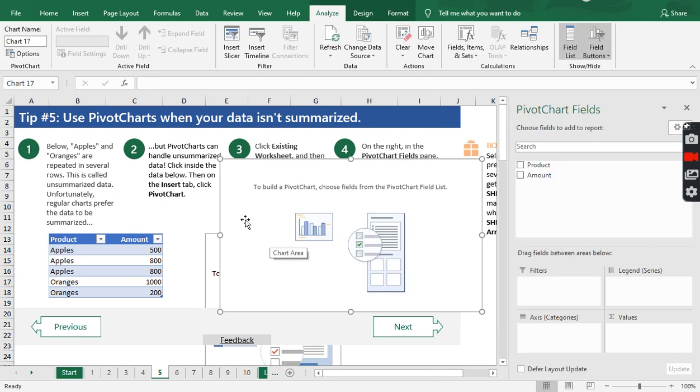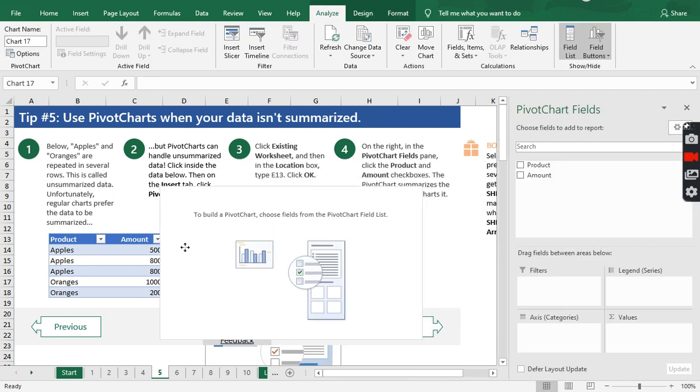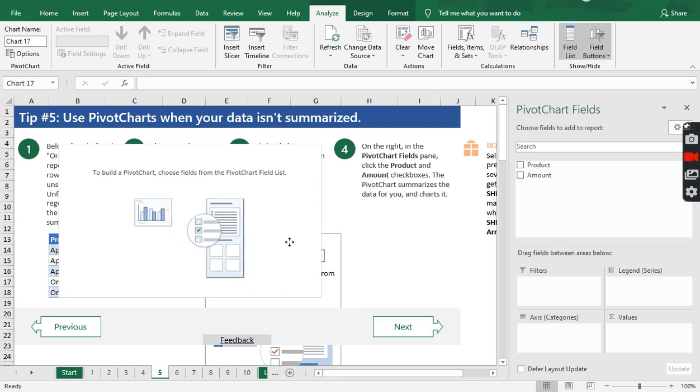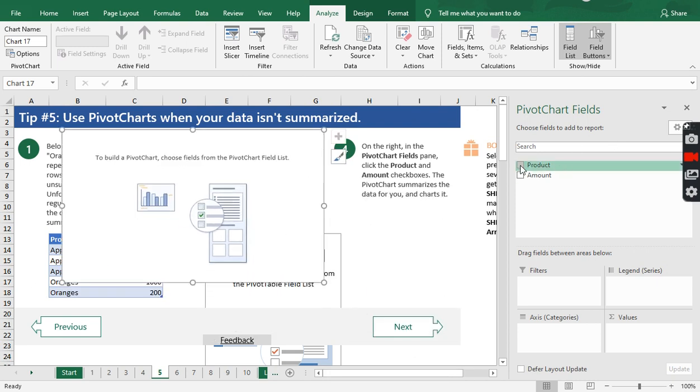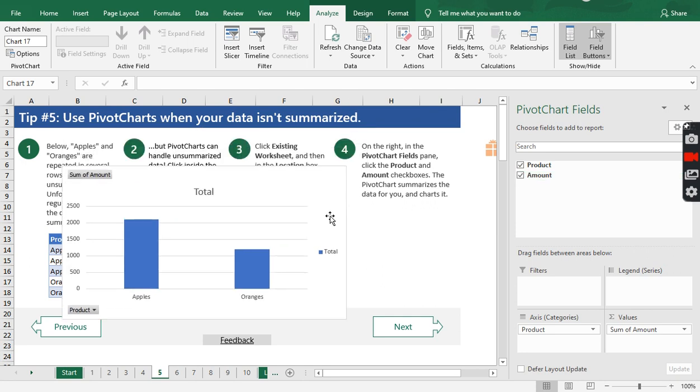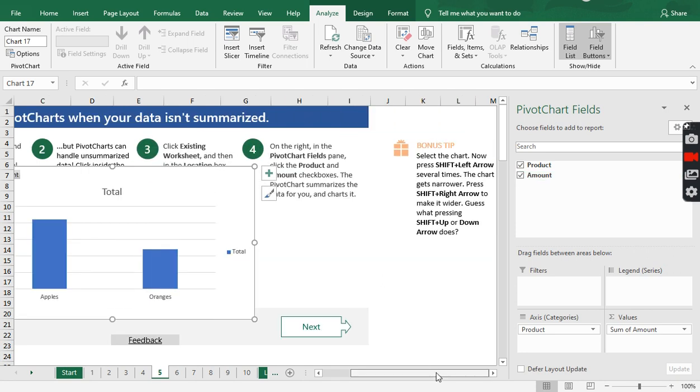So the pivot and the chart showed up. On the right, the PivotChart Fields pane popped up, like in other pivot tables. Click the product and amount check boxes. So we'll just hit those, and it nicely auto fills for us.